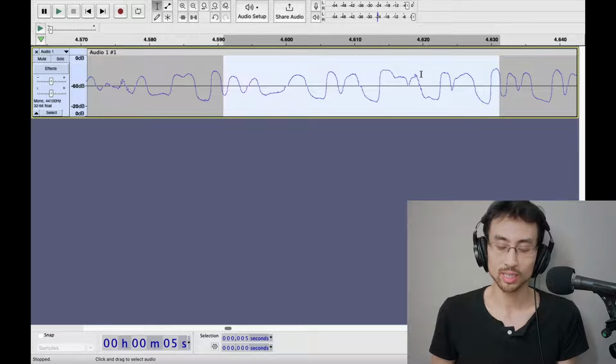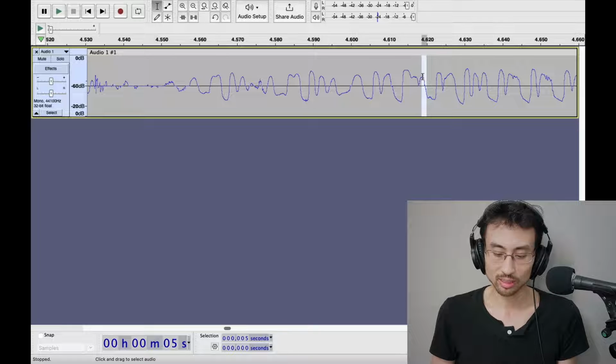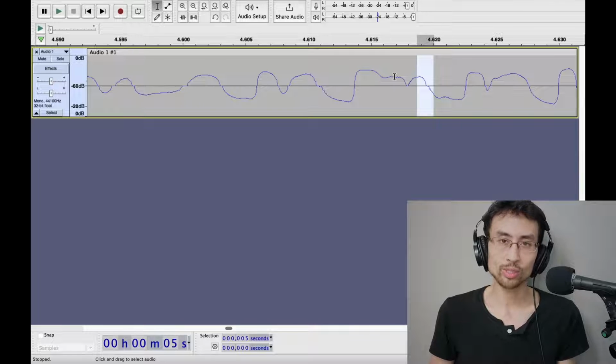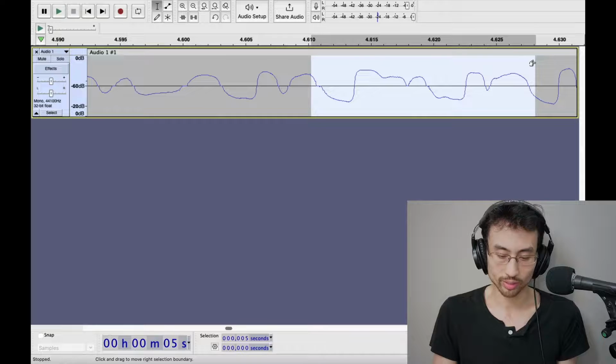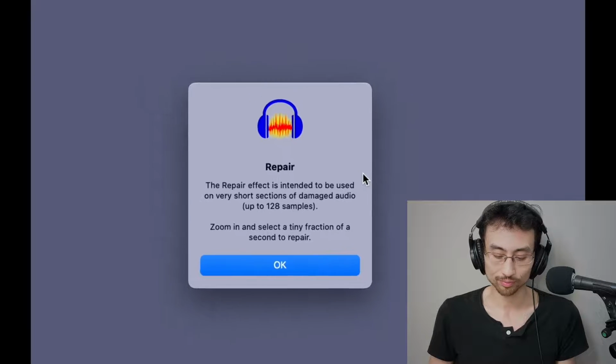A mouth noise is going to be a small little section of your audio that has these weird things in them that look sort of distorted, you can just select them and hit the repair key. The important thing to note about the repair tool is that it can only repair a small section of your audio. So if I select a huge section of the audio and I click repair, it'll give you this warning message which says the repair effect is not intended to be used on very short sections of damaged audio.